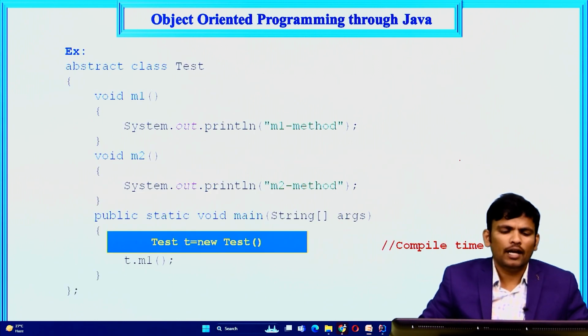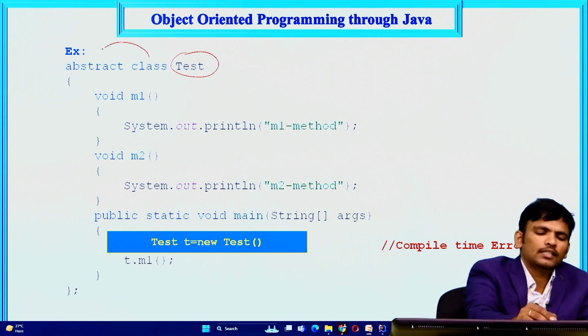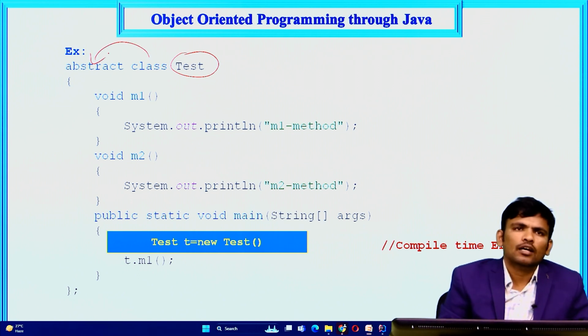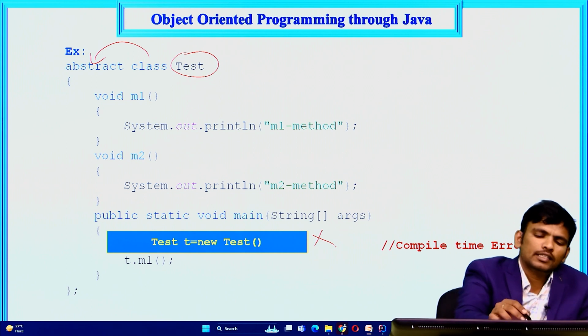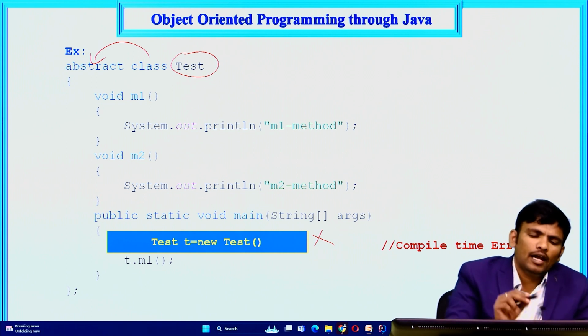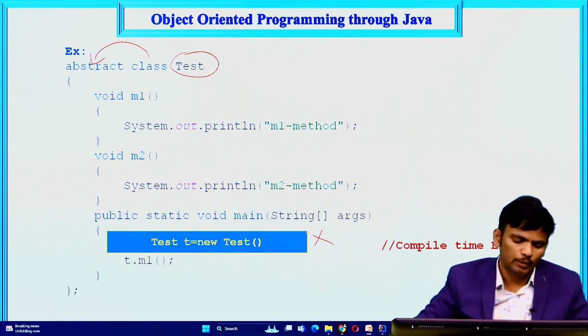Here I have a class, Test, and the Test class is declared with abstract, and here itself I am creating an object of this Test class. This is not possible. Because this class is declared with the abstract modifier, if you try to create an object it will throw a compile time error. So this is not possible, because the class is declared with the abstract modifier.